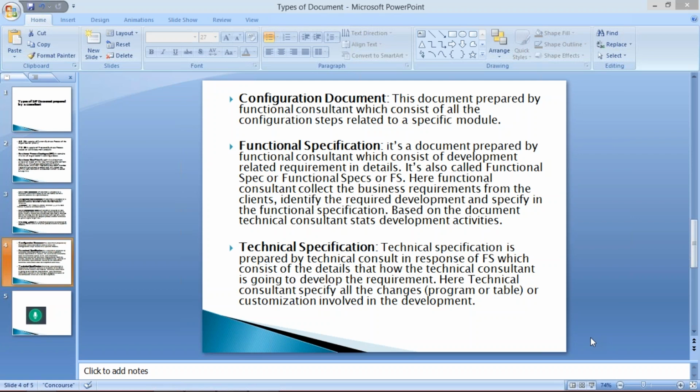Now, technical specification. Functional specification, in short, is called FS. Technical specification, in short, is called TS. Technical specification, again, is a document prepared by the technical consultant. We are not going to prepare the technical specification.